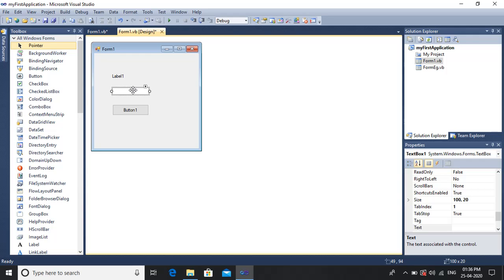Then the third one is button. Button control represents a standard Windows button. It is generally used to generate a click event by providing a handler for the click events. Now let us see their properties and events.